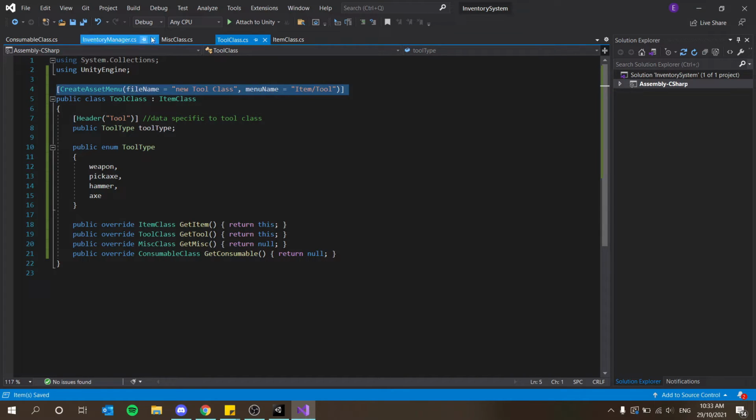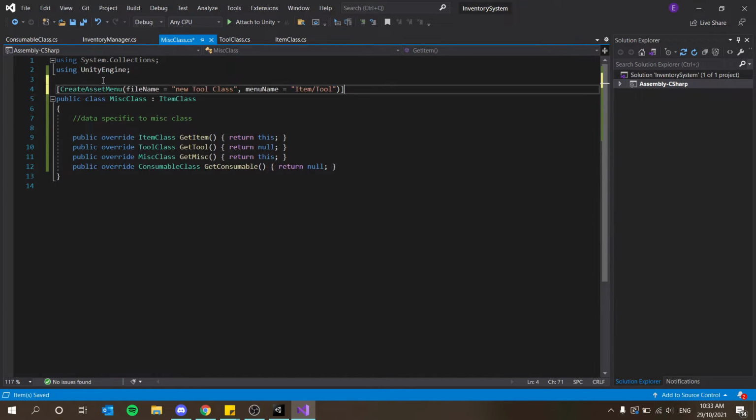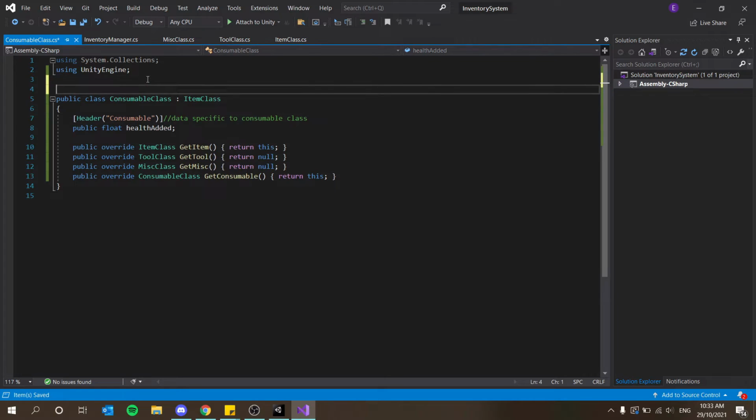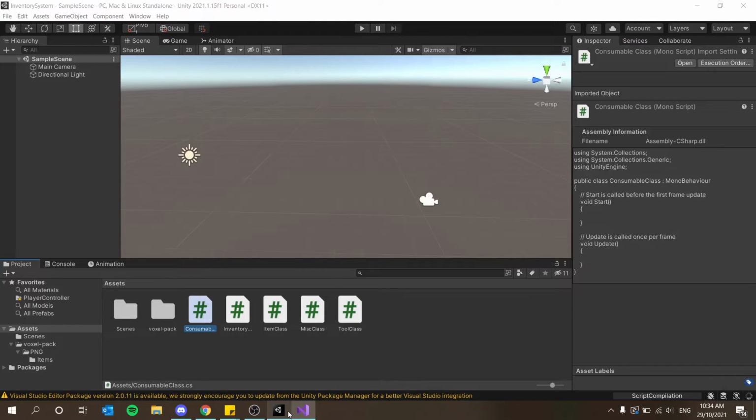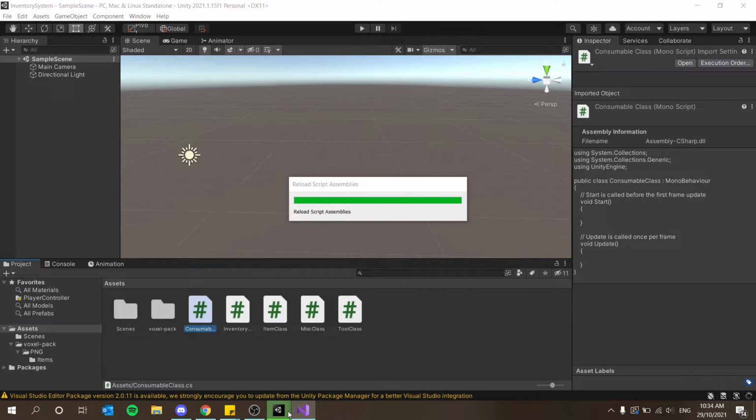Cool. So I'm going to copy this and put it onto the miscellaneous class as well. And here I can say item/miscellaneous. And on the consumable class, I can do the same and say item/consumable. And that's our classes coded. So now if you head back into Unity, we can create a few test classes.